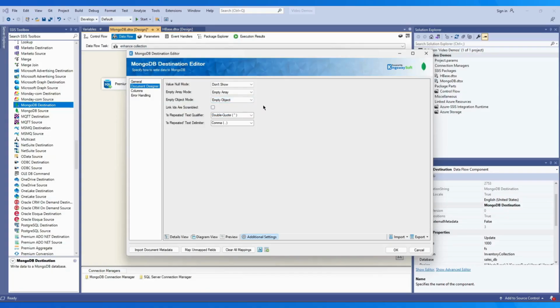Link IDs, our scrambled option, when enabled, is helpful when there are multiple inputs available when writing. You would be specifying if the IDs are scrambled between the inputs and you expect them to come in a random order. Internally, the component will perform an in-memory match and join. With the repeated text qualifier, you may specify which qualifier to use when the isRepeated property is set to true. The isRepeated text delimiter is similar in that you may specify the text delimiter used in a document when the isRepeated property is set to true for one or more nodes.